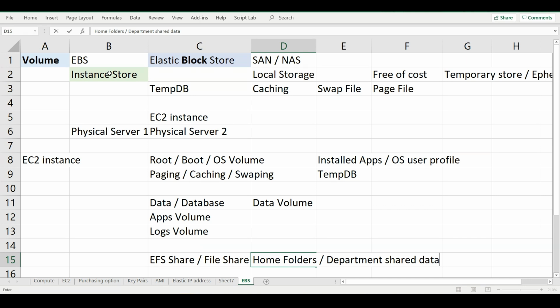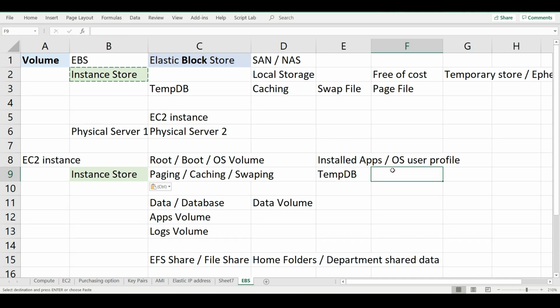So now the instance store is applicable only for the secondary volume where you configure the virtual memory or caching or paging or temporary database and so on.